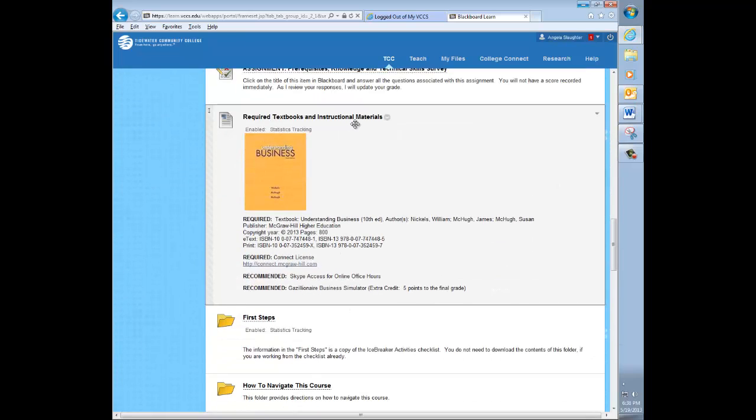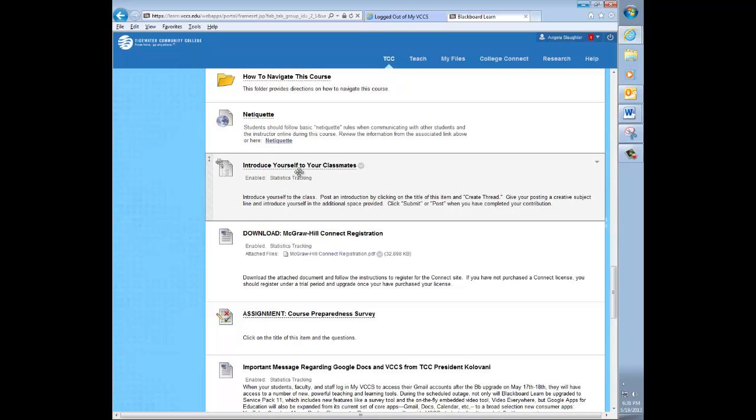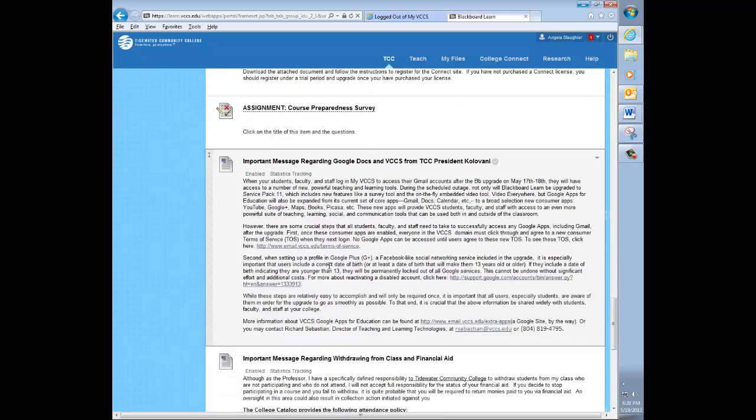Now, if you look at the required textbook and instruction materials, this particular book may appear different in the bookstore. This is actually a picture of the hardback book. You may have picked up a paperback book or a loose leaf book from the bookstore, and if that's the case, your cover may be blue. But the important thing is you want to make sure that you have matched up these ISBN numbers. Okay, and here is your first discussion board assignment. Introduce yourself to your classmates. All your downloads are listed as well under the Start Here menu.